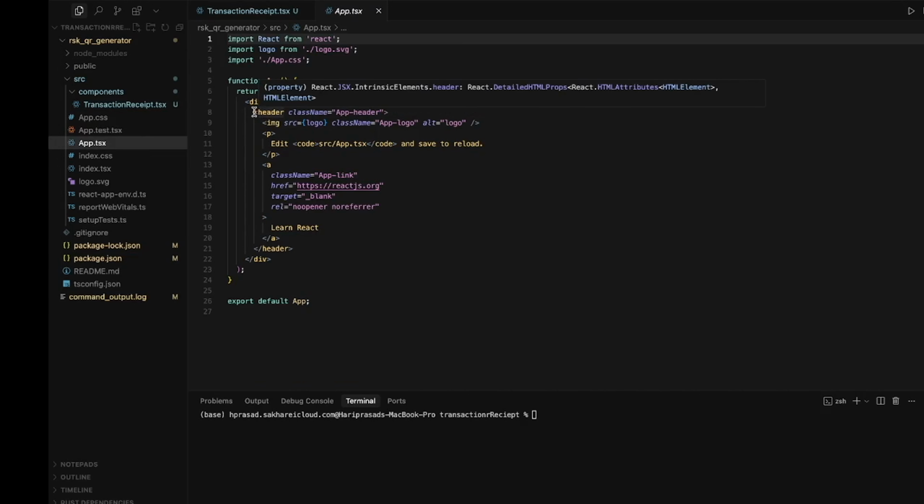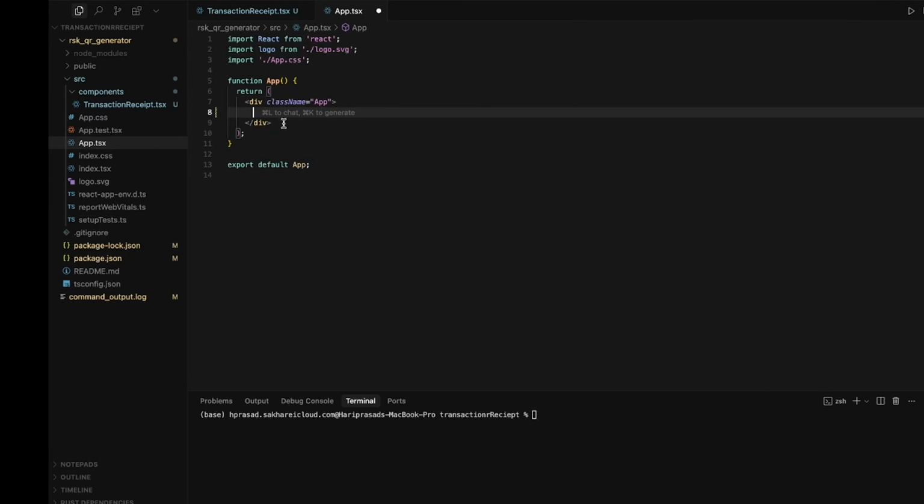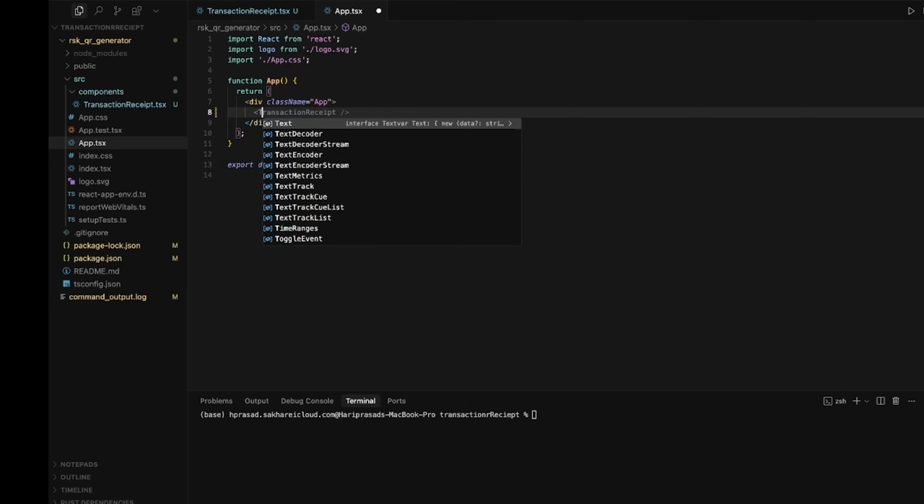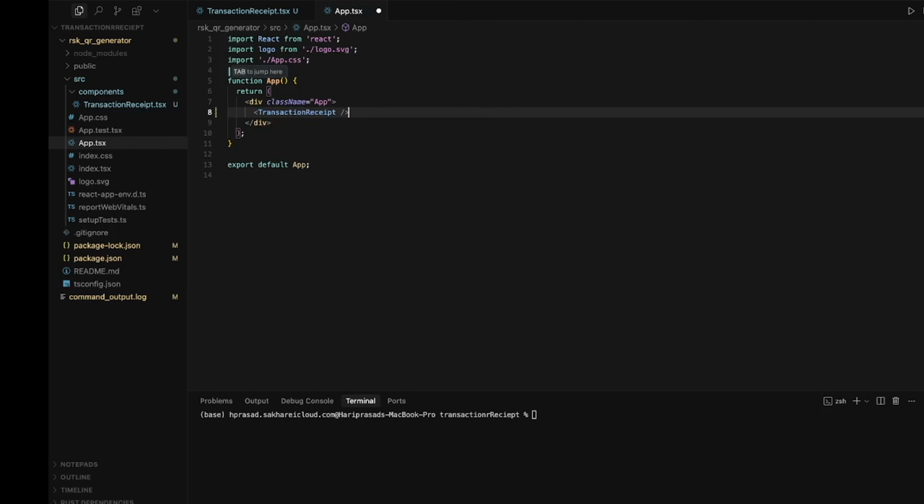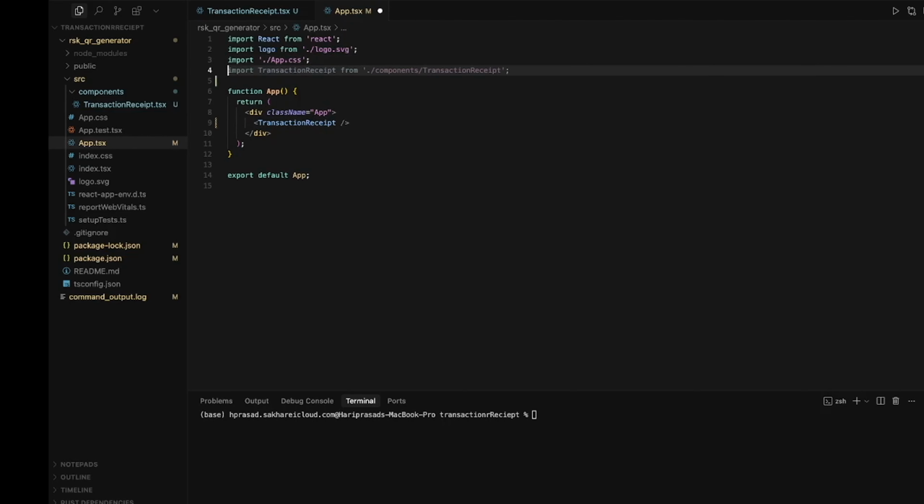So now we need to call this transaction receipt from our app component. So first we will remove all the unwanted code. We can simply keep our div with app and into which we will be calling our transaction receipt. So here we have called our transaction receipt component that we wrote. Now we will be importing it. So we have successfully imported it from the components. So yes, we have successfully written the transaction receipt and imported it into the App.tsx.